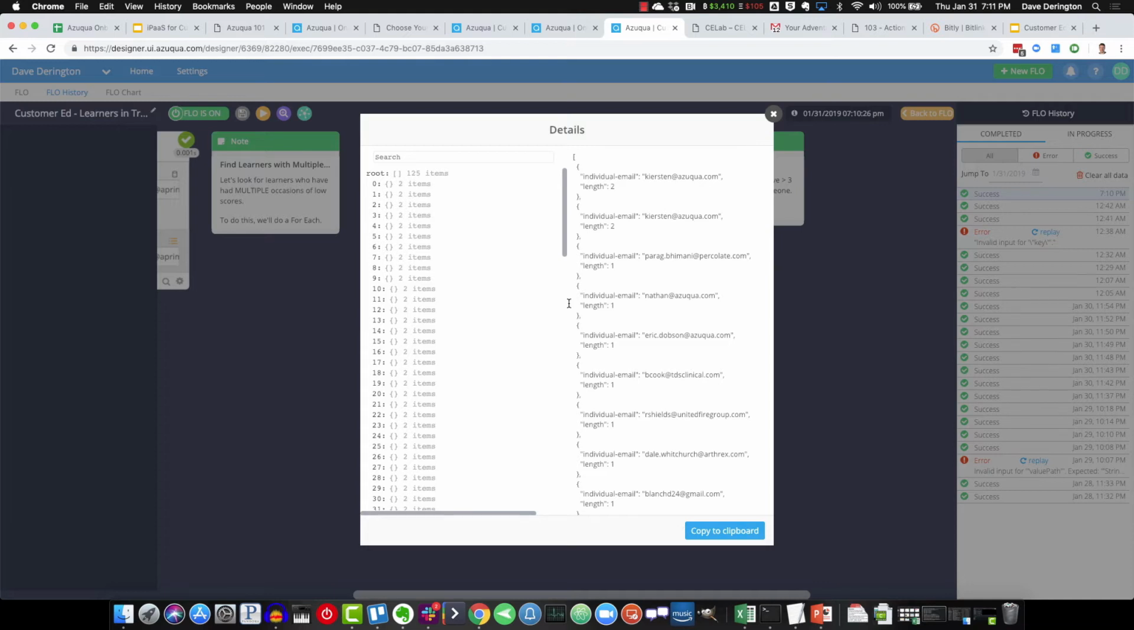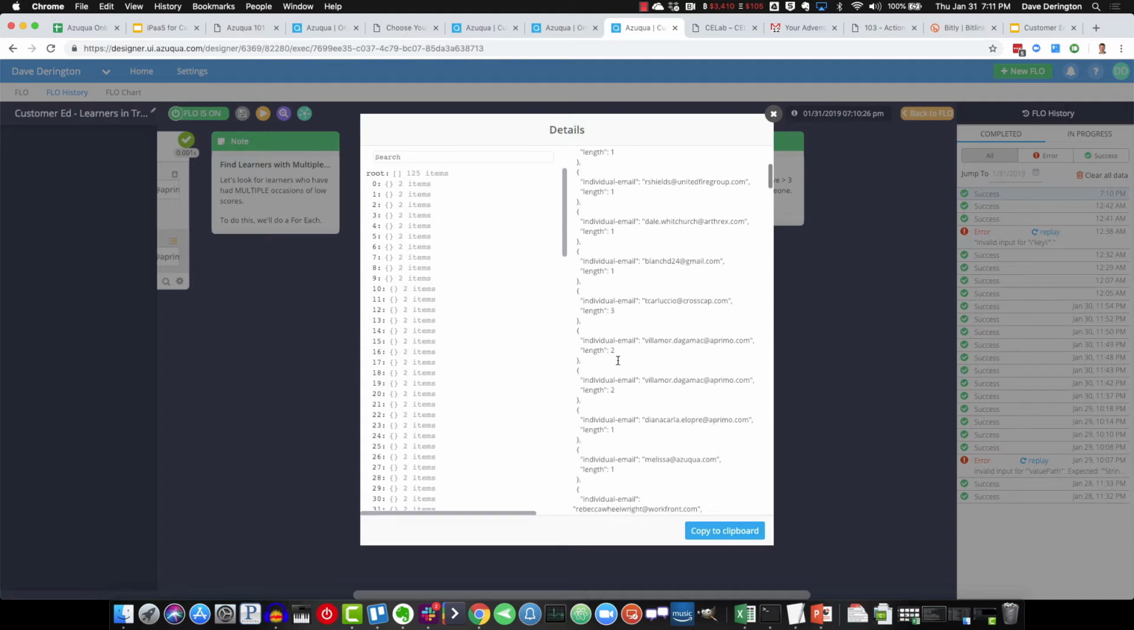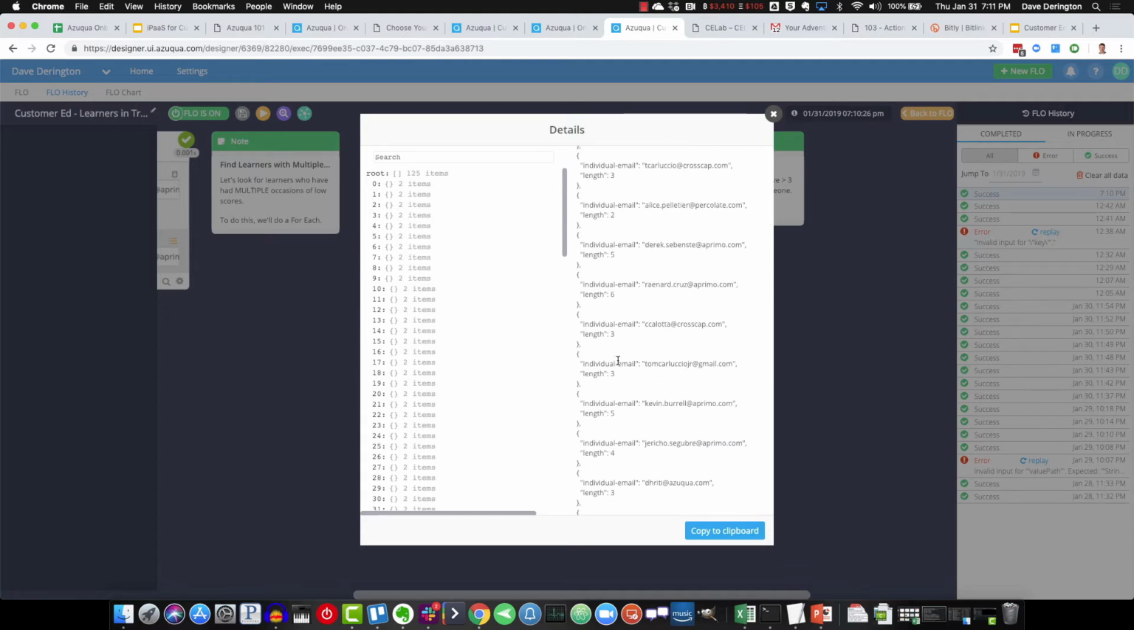This one gets a little bit more tricky in the back end, but what you'll see here, and you can't see this too terribly well, it returns me a list of learners and an object, and how many modules they had that they didn't do so well in. Some of these are ones, but then you can see, hey, this person here had 6, this person here had 5. Those are low scores.